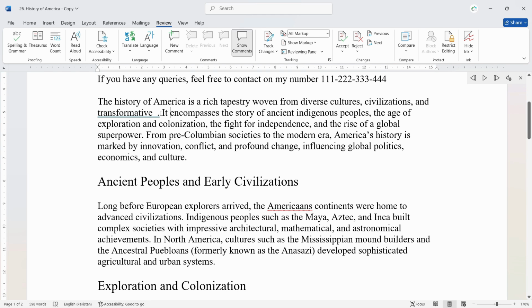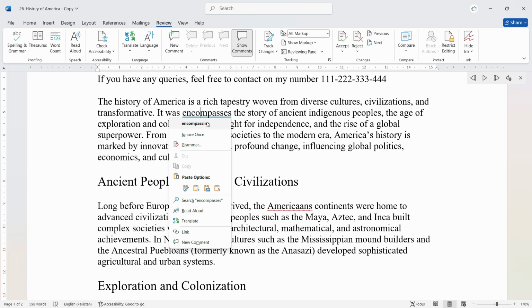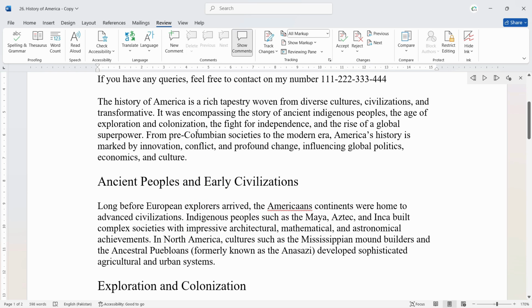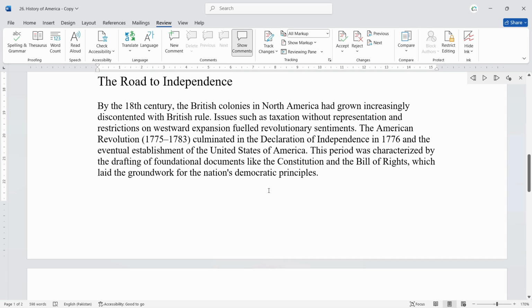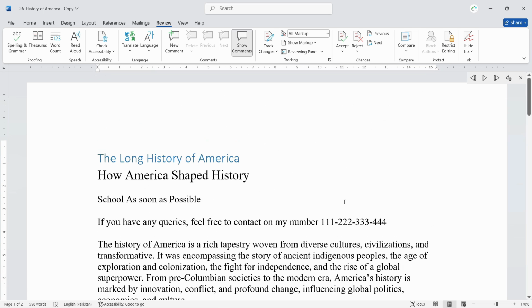And this double dash with a blue line indicates a simple mistake. As we can see here, after a sentence is complete, it should immediately end with a full stop. But if I make some grammatical error like this, it was encompasses the story, let's see this suggestion. It will show you that if the past tense is used, this should be encompassing the story. So we can change that. So this is how you identify the grammar errors and the spelling errors.